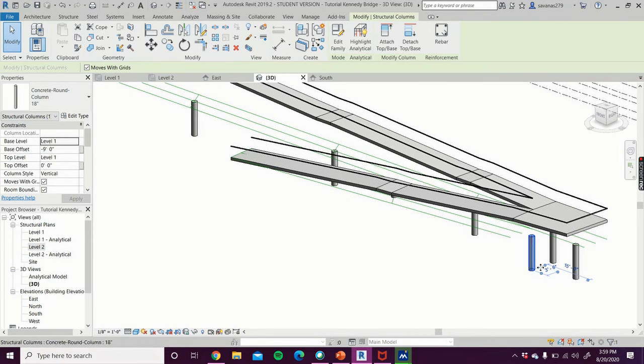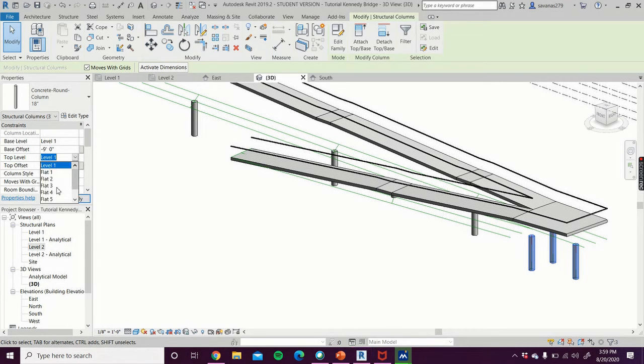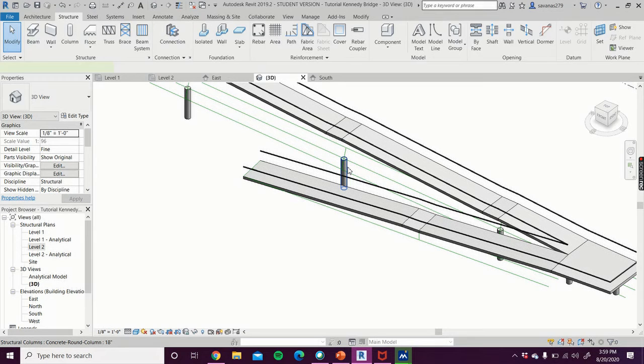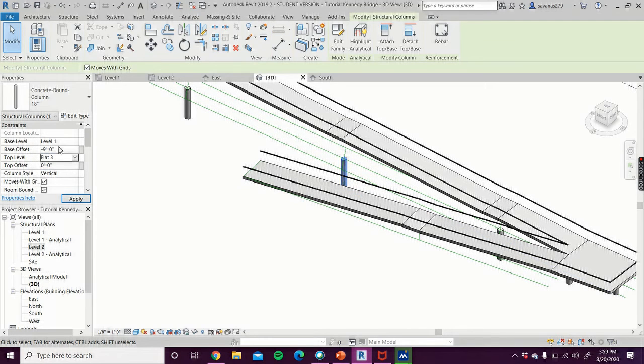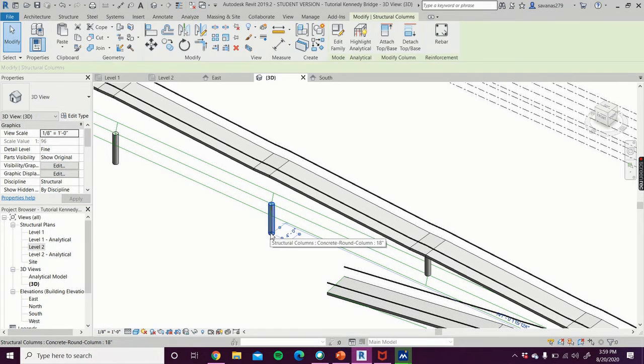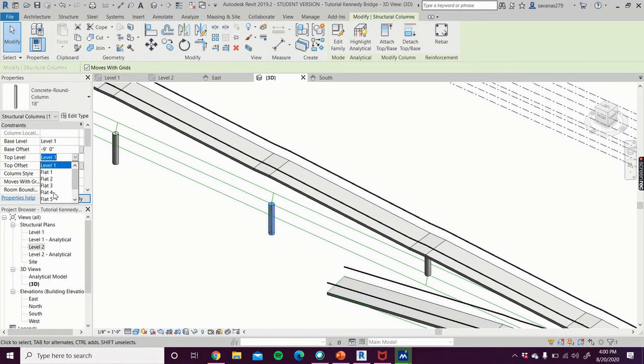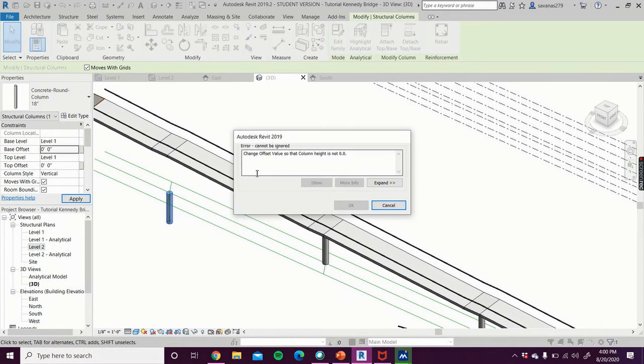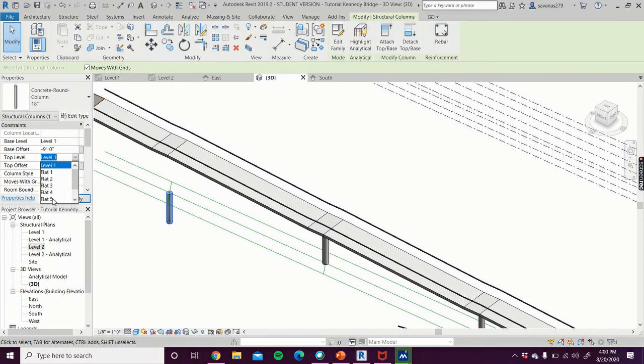Then I'm going to repeat these, and since all these are going to be the same height, I can go ahead and press and hold Control. When I hold Control, I can click multiple things at once. Now I can change this to flat 2. And that's flat 3. You've got to click the top level first.